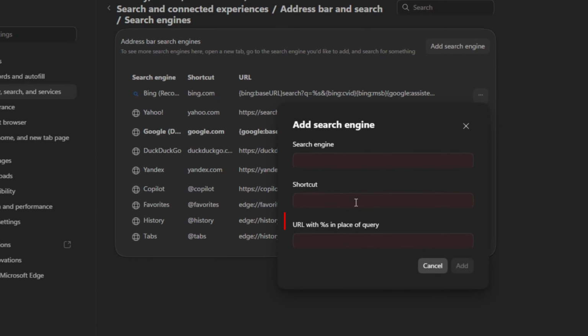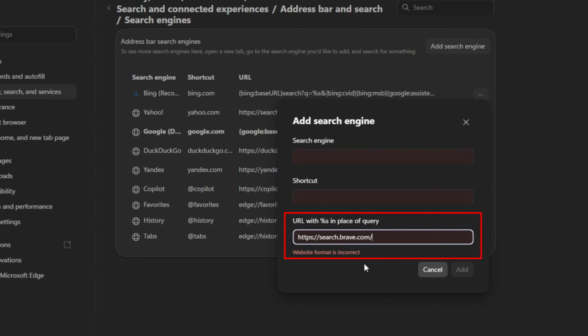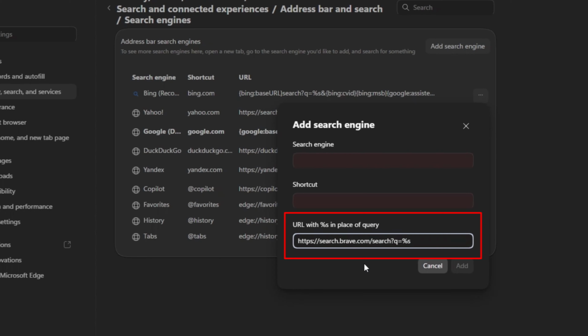Now in the URL field, you're going to type the search engine's web address, and here's the important part. At the very end of that URL, add the word search, then a question mark, then the letter Q, then an equals sign, then a percentage sign, and finally the letter S. It sounds like a lot. That's what tells Edge where to drop your search query every time you type something.